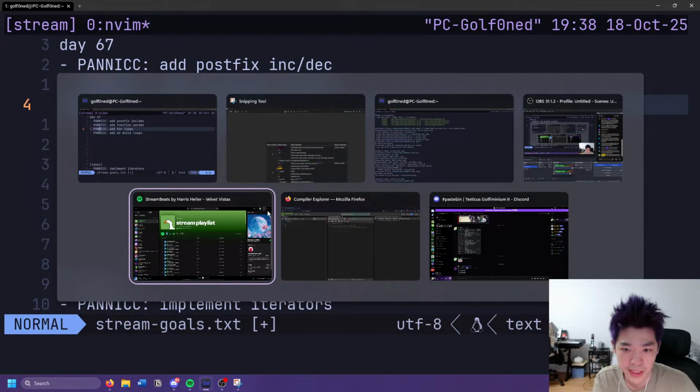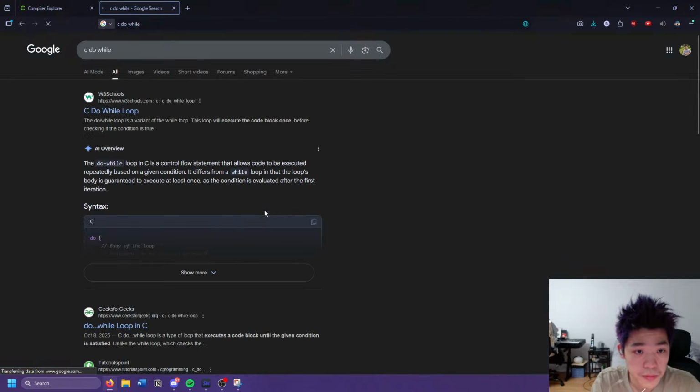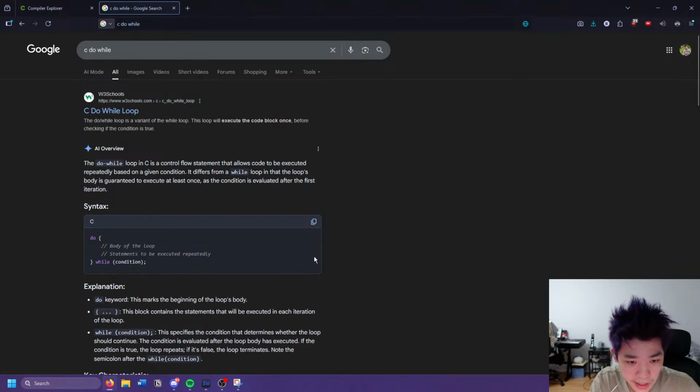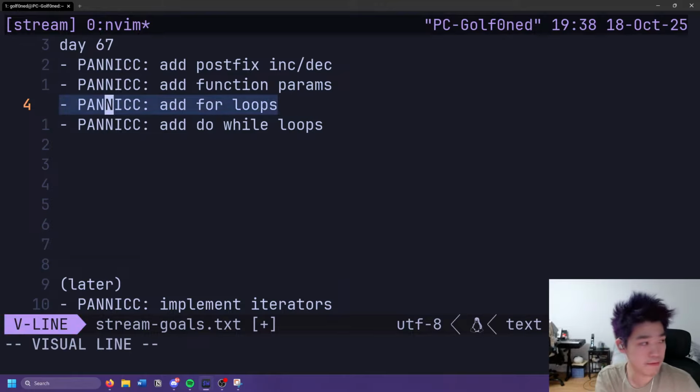Does do while even exist in C? C do while. Oh, it does. Okay, perfect. Yeah, that might be a fun one to add. It seems pretty boilerplate. For loops, I've put off for the longest time because I needed proper expression parsing for it. Now that I have that, I don't think it'll be that hard to implement. The only thing is I might need to do some creative checking on it at least.